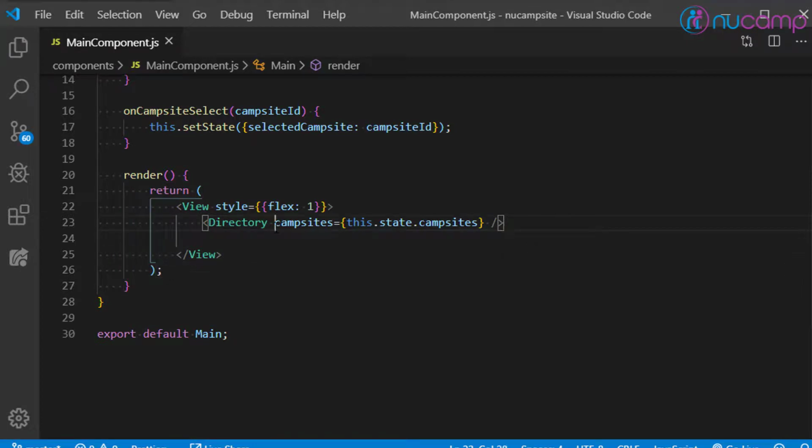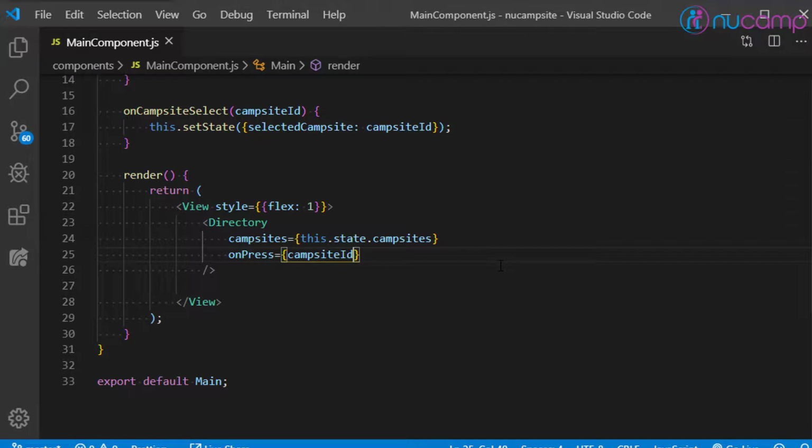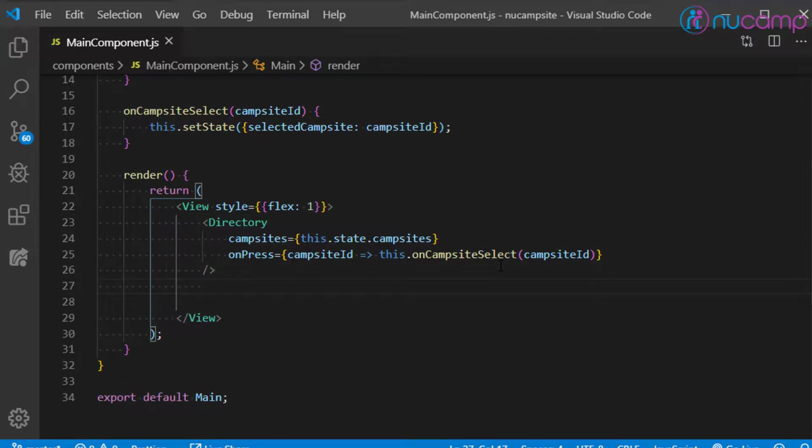For the directory component, let me just put each prop in its own line so it's easier to read, and then we'll set up a second prop here that we'll call onPress. And we'll pass it an arrow function that takes a campsite ID as a parameter and contains the onCampsiteSelect event handler inside the function body. So here, what we're doing is, we're not calling the this.onCampsiteSelect method. We're just passing the method to the directory component so that it's available to be triggered from there. We'll add that part in a moment.